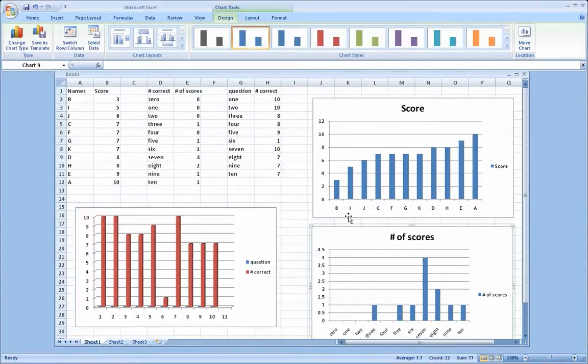So that basically is how you're going to chart. Remember, there's 3 pieces of data that you're going to collect: a distribution of the scores. And if you want to, you can click on here and type that in. Of the scores, I can fix that. And then this here is correct responses.